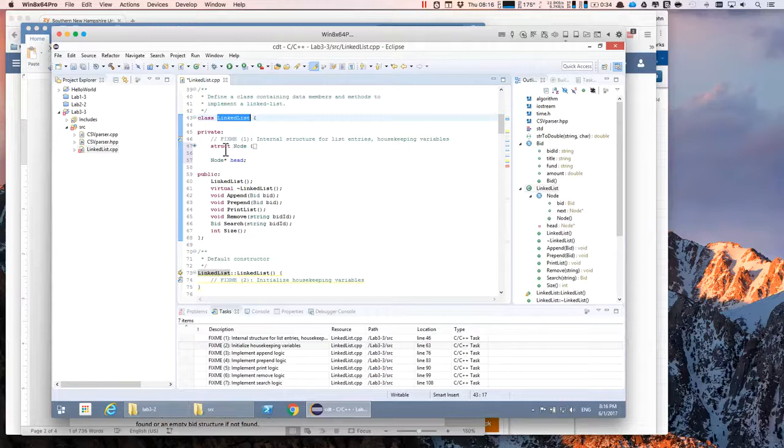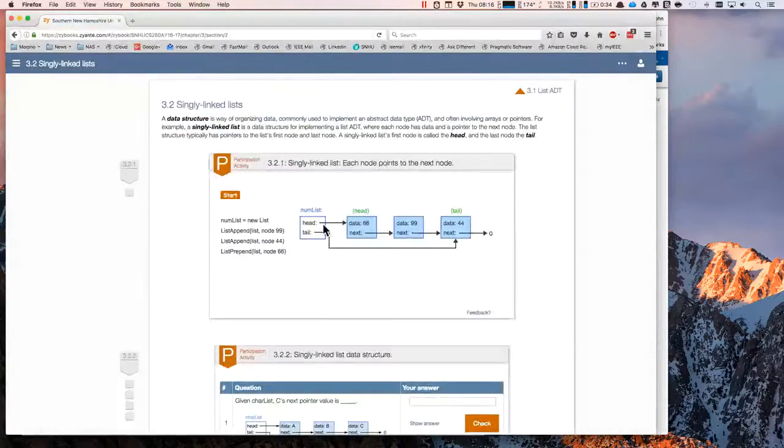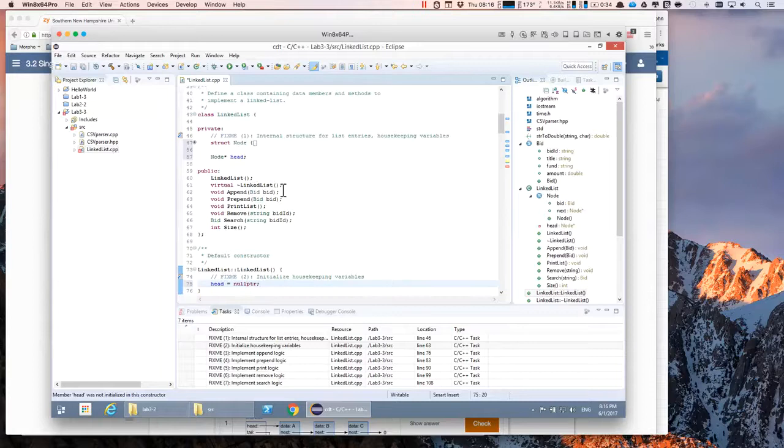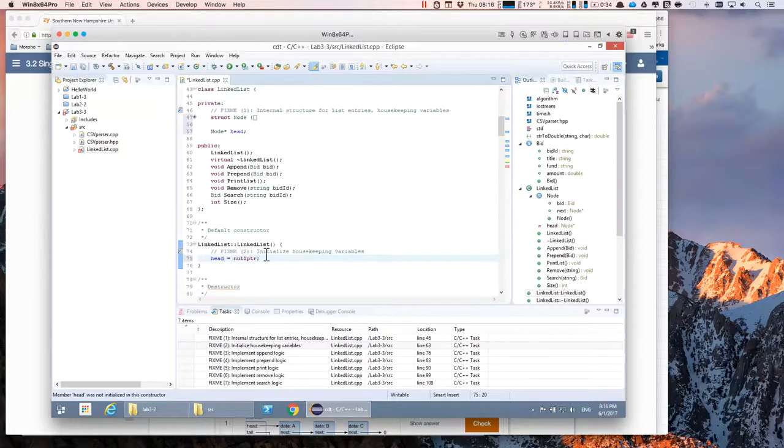If I collapse this down, that's just a structure definition for node. The linked list contains the head pointer, which is this guy here that tells you where the start, or the head, of the list is. We want to make sure we do the same thing and initialize the list to null. So we'd say head equals null pointer. That way, when we create a new instance of linked list, we are sure that it's not pointing to anything and we know that the list is empty.